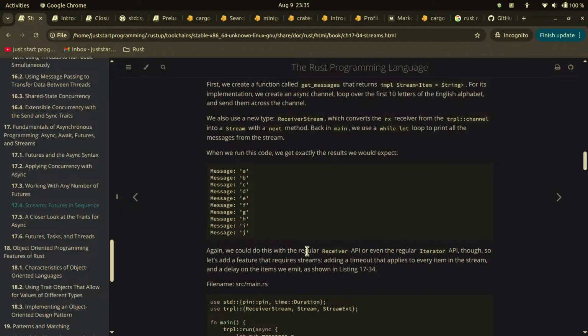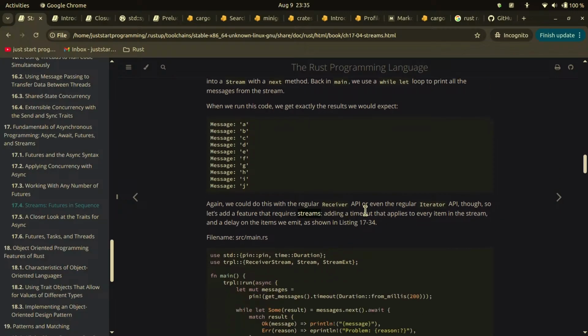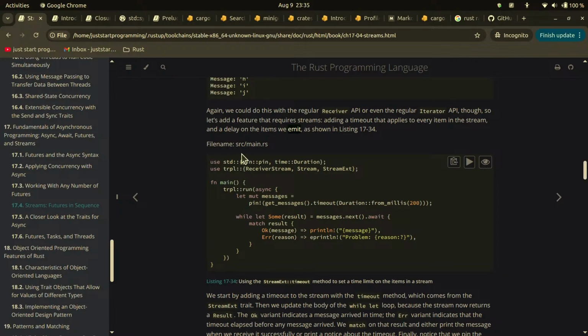Again, we could do this with the regular receiver API or even the regular iterator. So let's add a feature that requires streams: adding a timeout that applies to every item in the stream, and a delay on the items we emit. Duration is used here just to simulate a delay of 200 milliseconds. Oh, wait, it's a timeout. Get messages timeout.